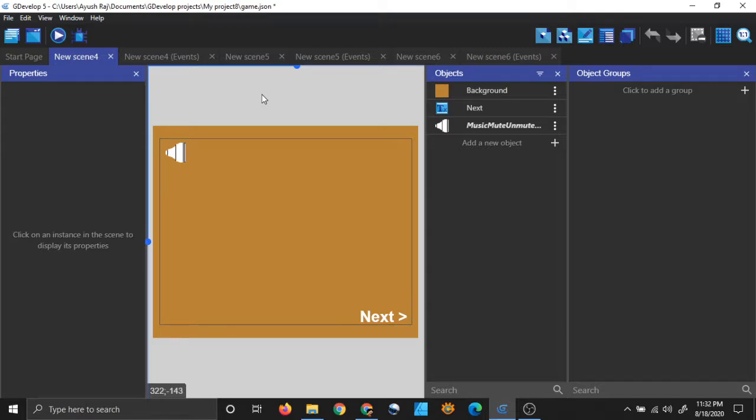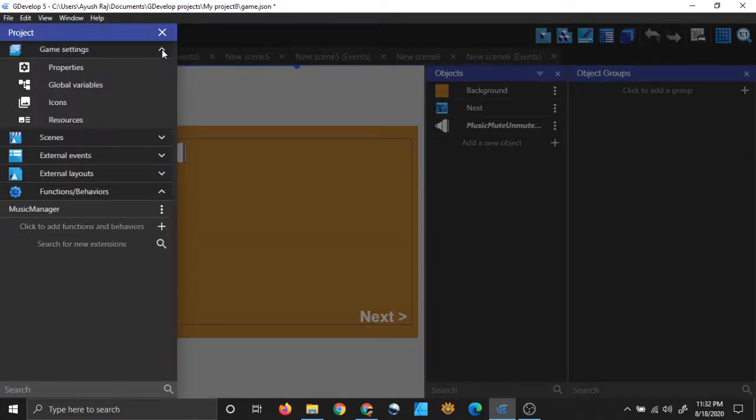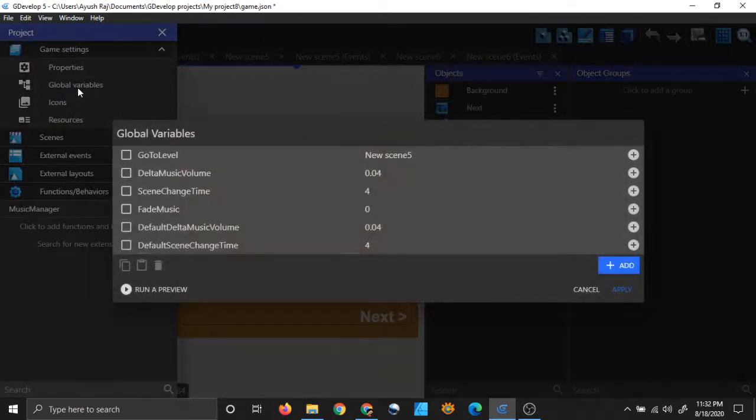What is the next step? The next step is this: go to your project manager, go to game settings and go to global variables. Now you can see here I have 1, 2, 3, 4, 5, 6 global variables. You also have to make all of them, and if possible you should keep their values like this, except for the first one.